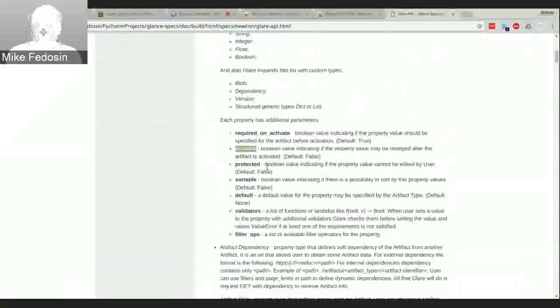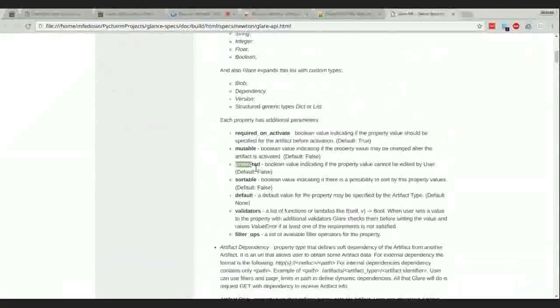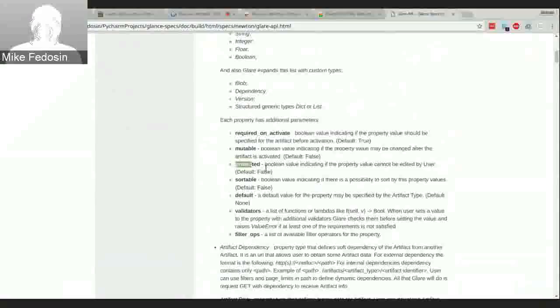Then it's called protected. It means that this value cannot be edited by the user. A good example of properties with this parameter is ID and status. So status cannot be modified by the user directly.